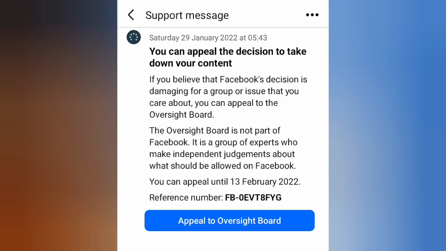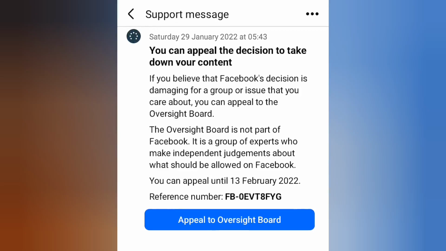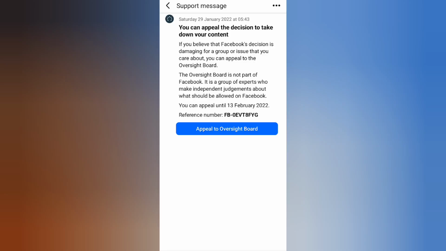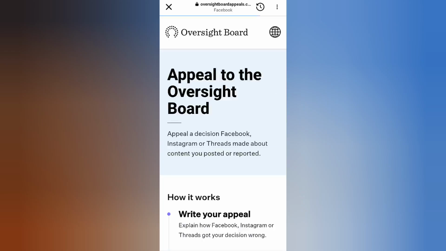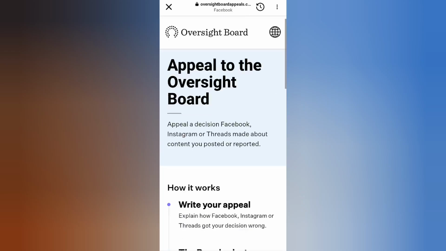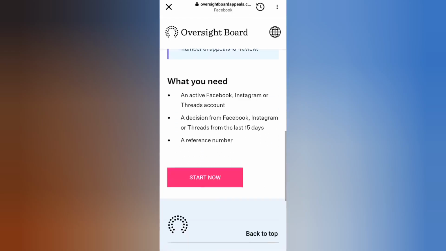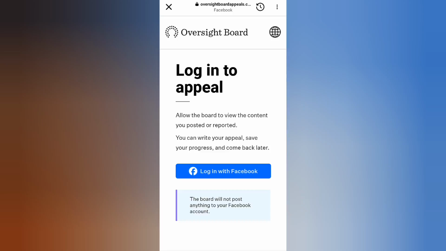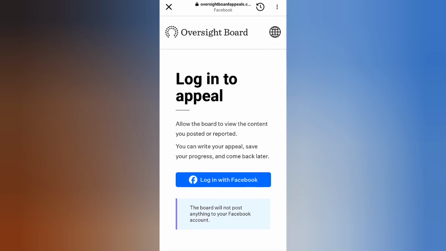Now, what you have to do right now is to pen down your reference number. After that, you click on appeal to Oversight Board. This is going to lead you to the Oversight Board site. You can scroll down to the bottom right here and click on Start Now. Once you do, it's going to ask you to log in to appeal. So you're just going to go ahead and click on Log In with Facebook.